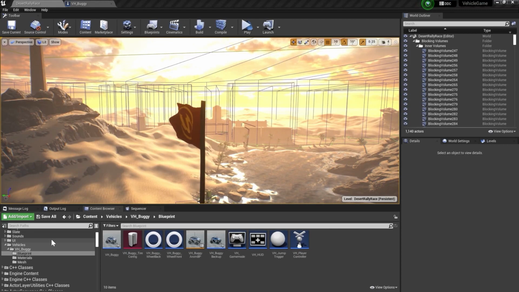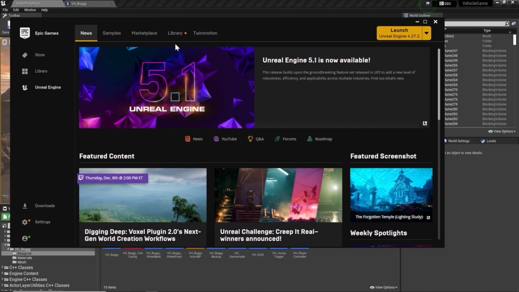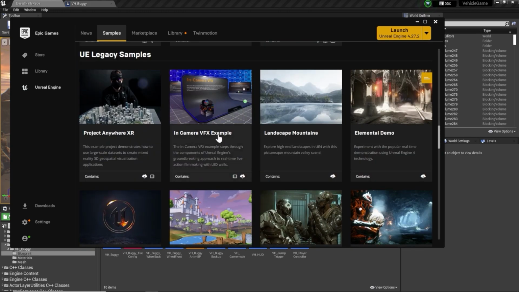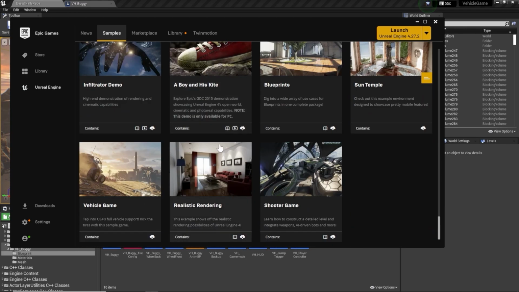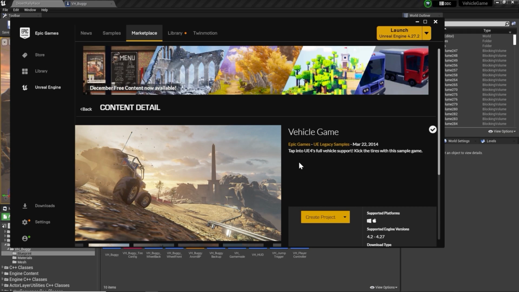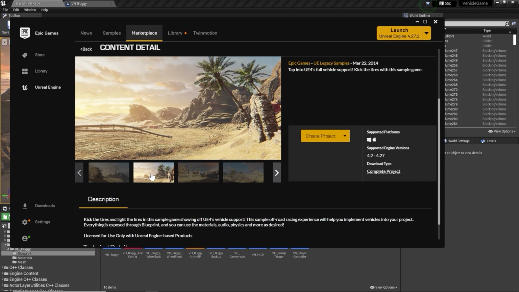Here we've got a completely different project. This one came from the Samples tab of the Epic Store, and this is an old favorite called the Buggy game. If you go to your Epic Games and scroll down, you eventually get to a bunch of legacy samples, and right at the bottom is the vehicle game. This one was made many years ago and gives you a physics-based dune buggy and a really cool desert environment.